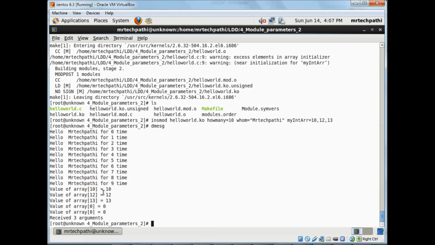The module array parameters we have passed as 10, 12 and 13 are printed. We have also successfully printed the number of arguments which are passed. Here we have passed 10, 12 and 13, which are 3 numbers. The received arguments is printed as 3 arguments. Hope you understood module array parameters in this session.